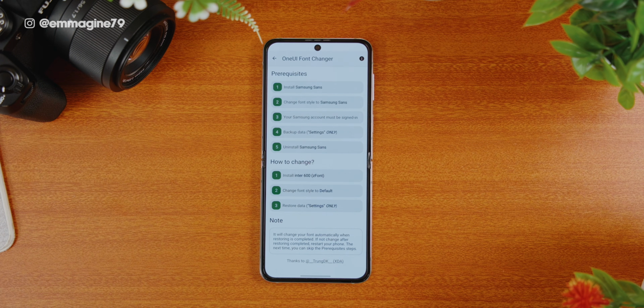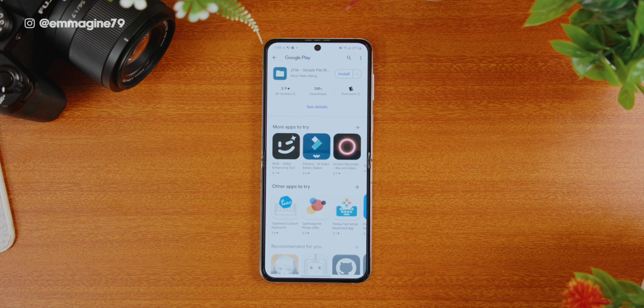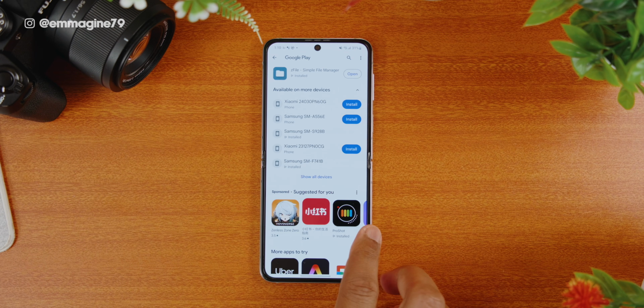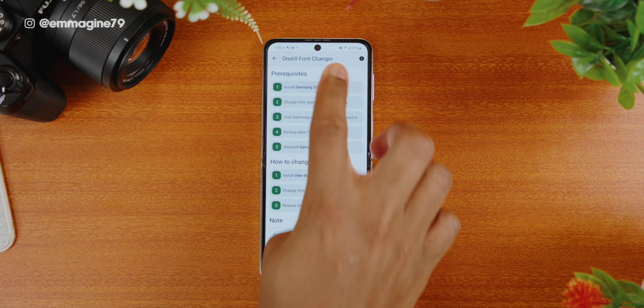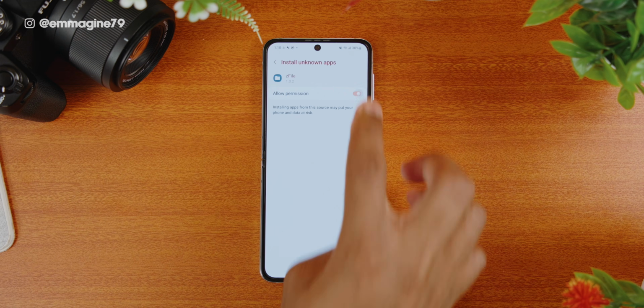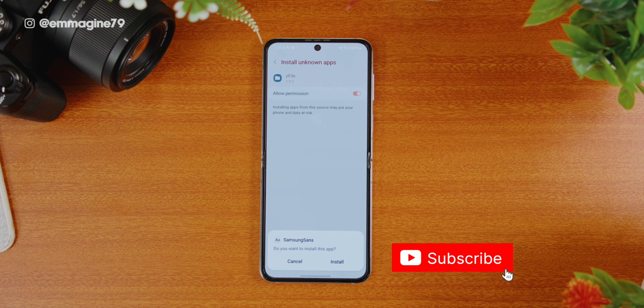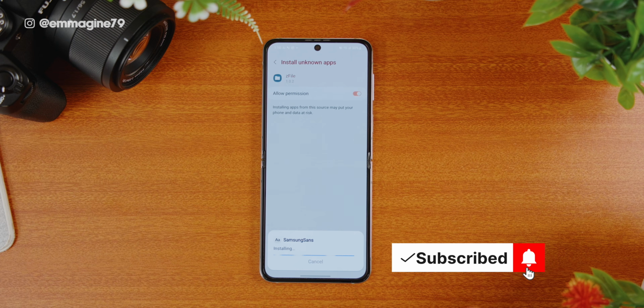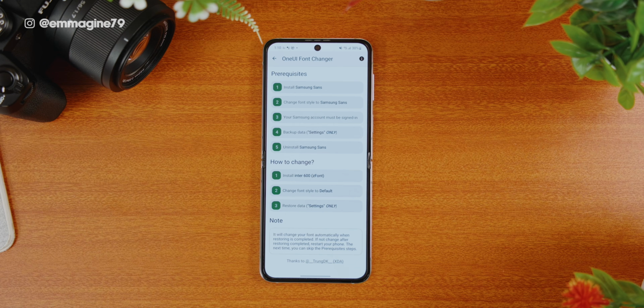You get a pop-up to install Z File Manager, so head to the Play Store and install it. Then go back to ZFont, tap on Install Samsung Sans again, and you get another pop-up about security. Tap on Settings and then tap Allow Permission. This will allow Z File to install the font file. Tap on Install, then tap Done. Go back.